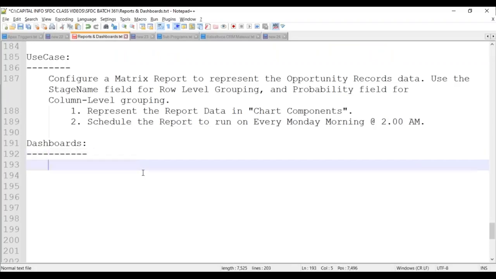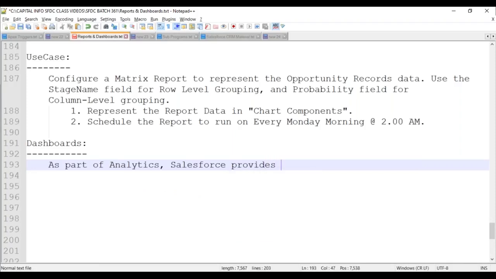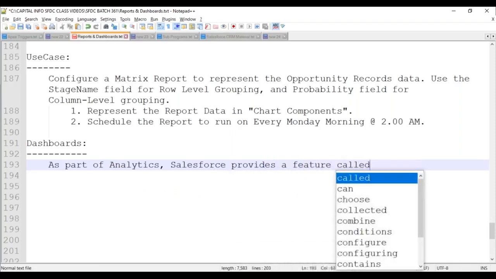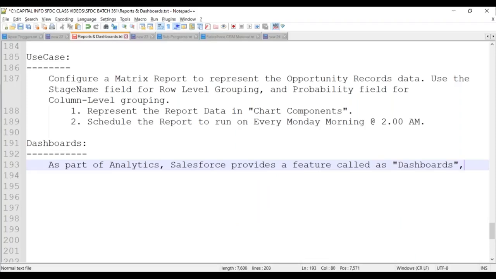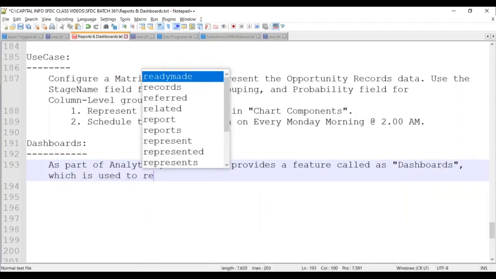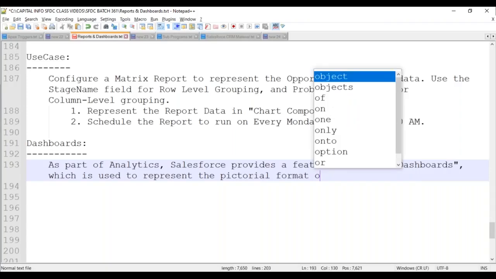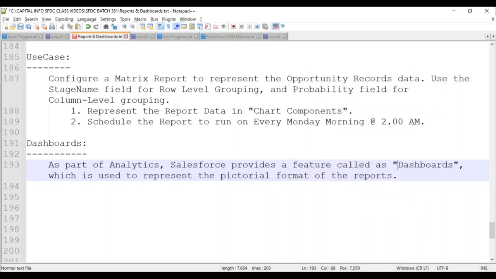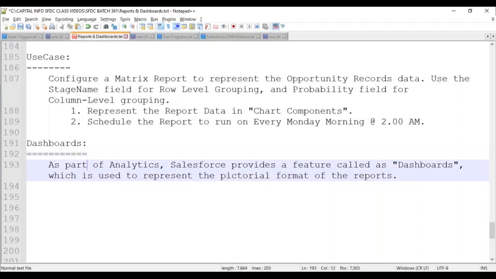Dashboards. As part of analytics, Salesforce provides a feature called dashboards, which is used to represent the pictorial format of the reports.